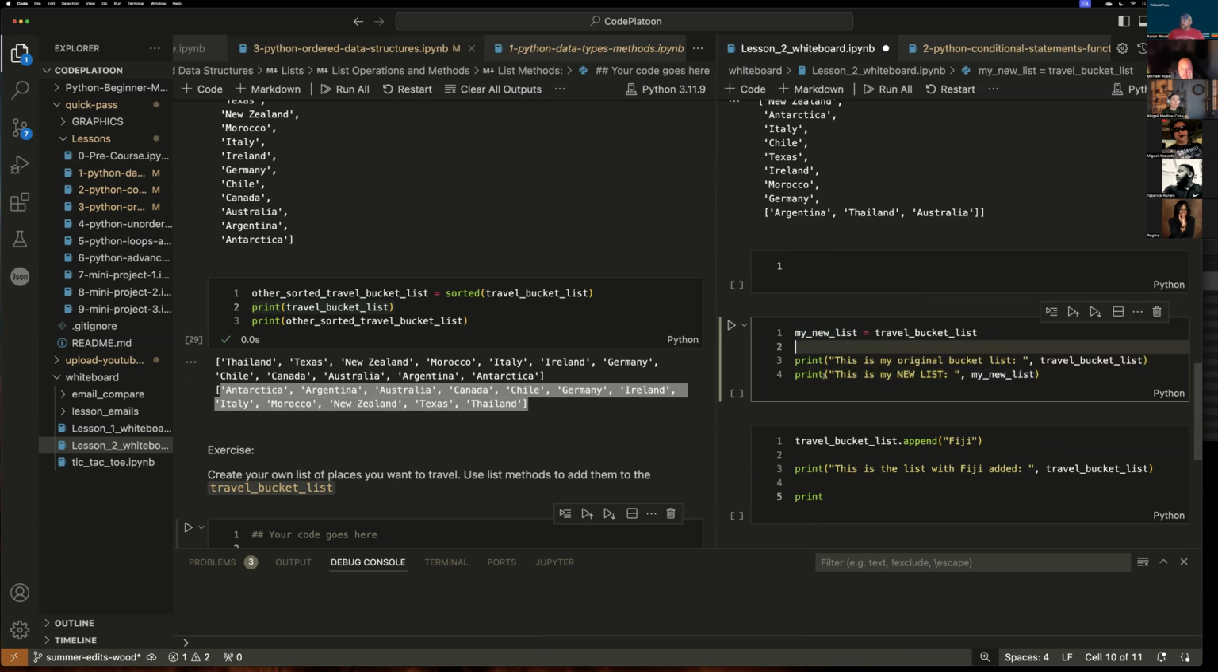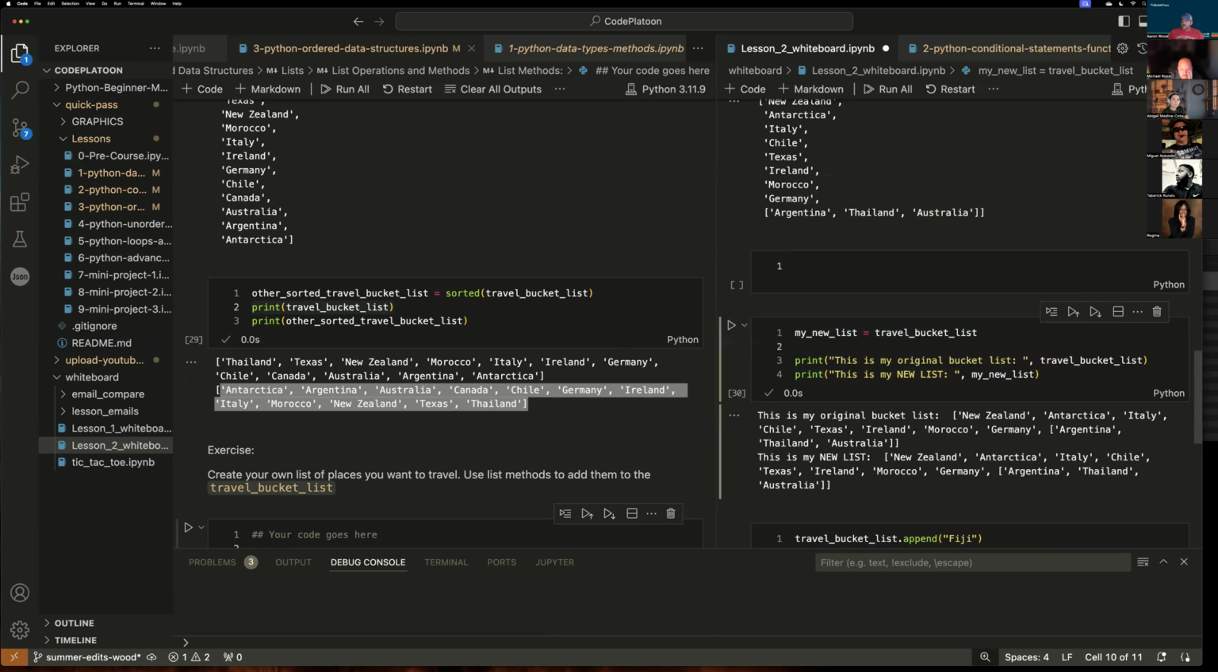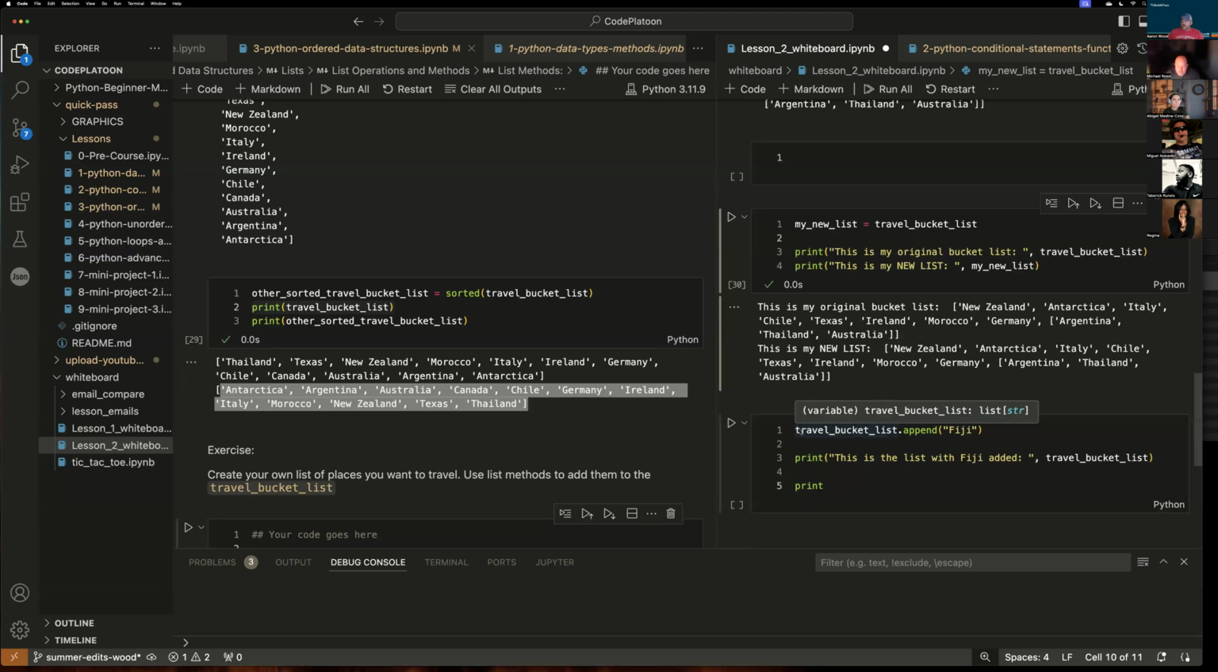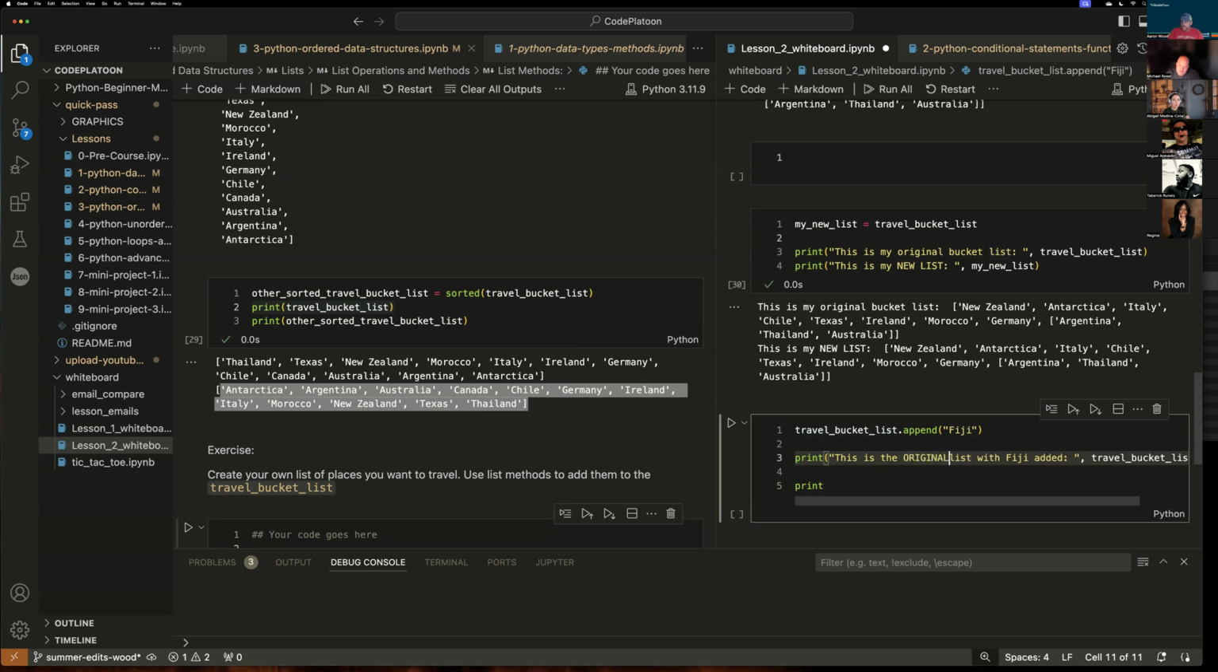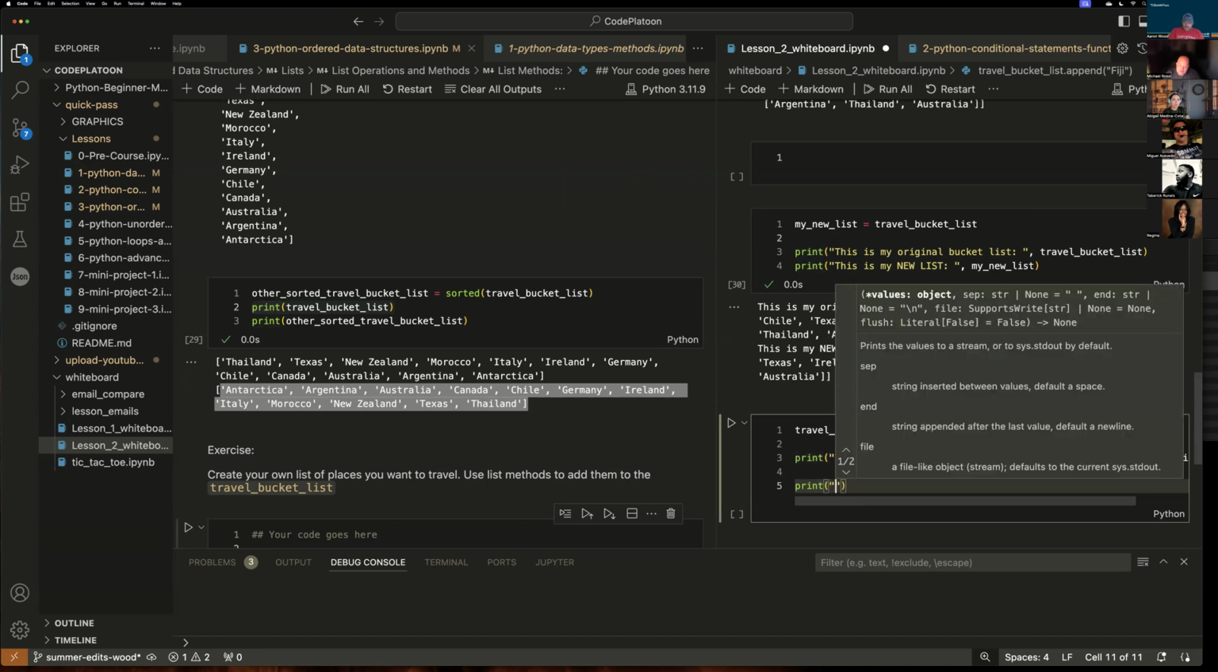Okay. And so what I'm doing is I'm making a new list and I'm making it equal to my travel bucket list. And if I ran that, okay, so this is my original bucket list. Cool. And this is my new list. So I have new list and bucket list. And then if I append Fiji to it, this is the original list with Fiji added, and then this one should be my new list. So this is my new list that I have not touched. I haven't added anything to it, right?